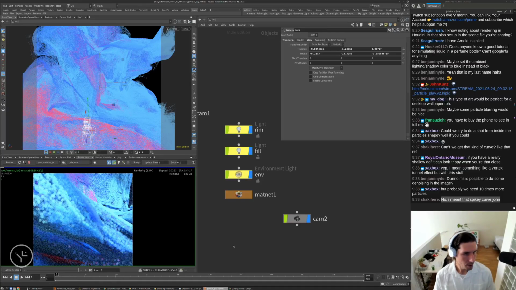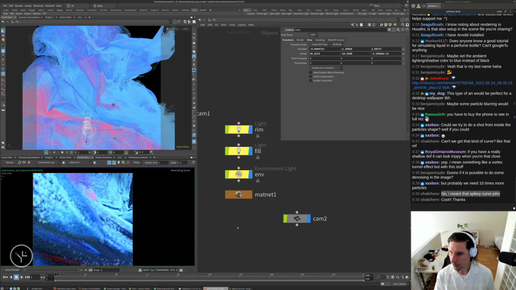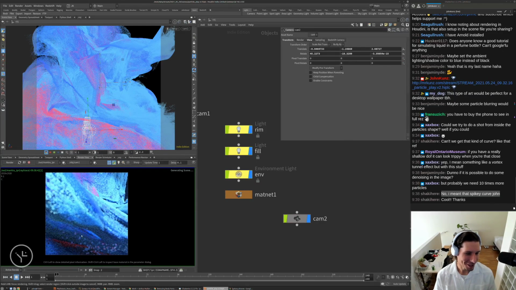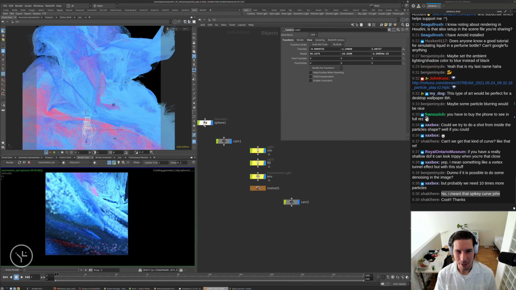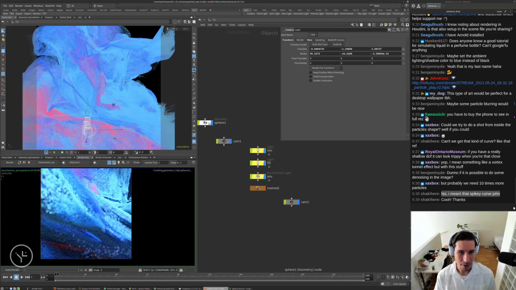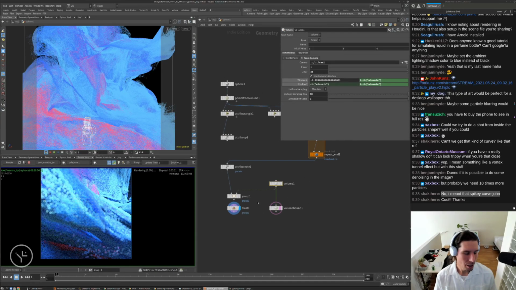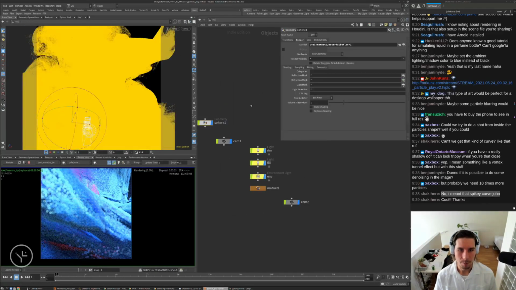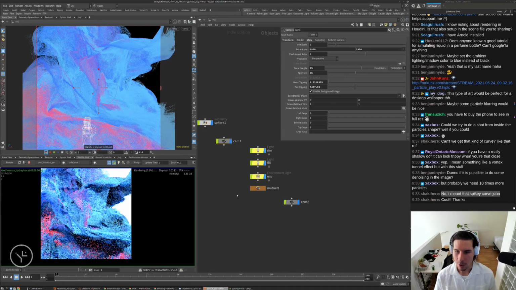Let's get back into the main camera. Need 10 times more particles. Yeah, this is kind of what I was saying. When you get closer, you realize you need more particles. You can definitely crank some of these settings a little bit higher, but just because I'm doing a stream and trying to work quickly, I'm not really pushing everything to the limit.